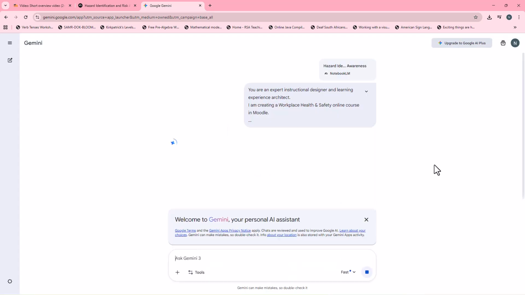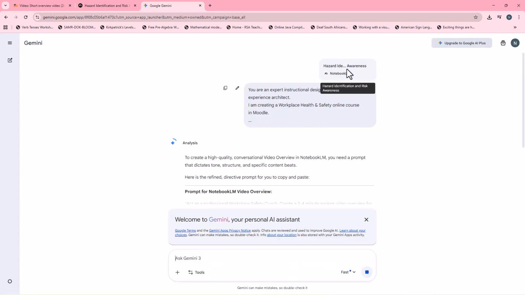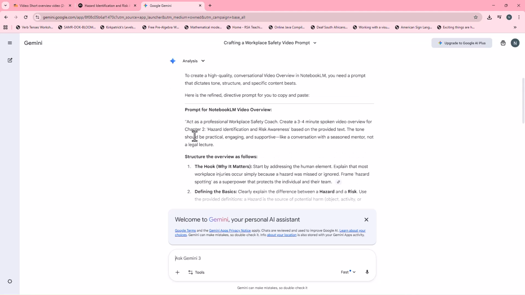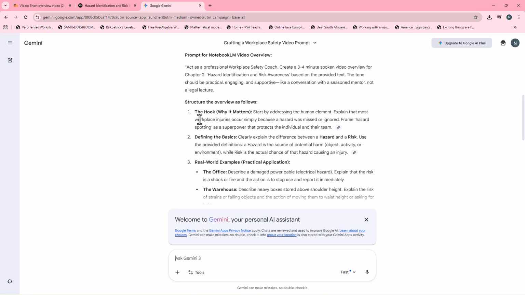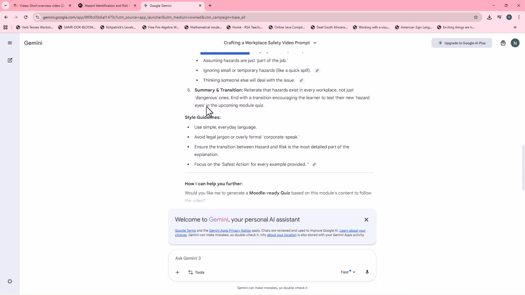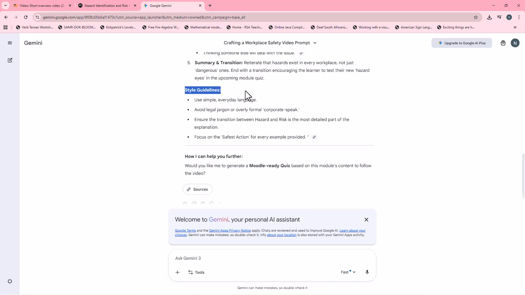Click on Generate or Submit. And now Gemini will use my notebook to generate a specific prompt for NotebookLM. As you can see, it started already. So there's the hook, there's the defining basics, there's the real world example, common mistakes to avoid, a summary and a transition, the style guidelines.